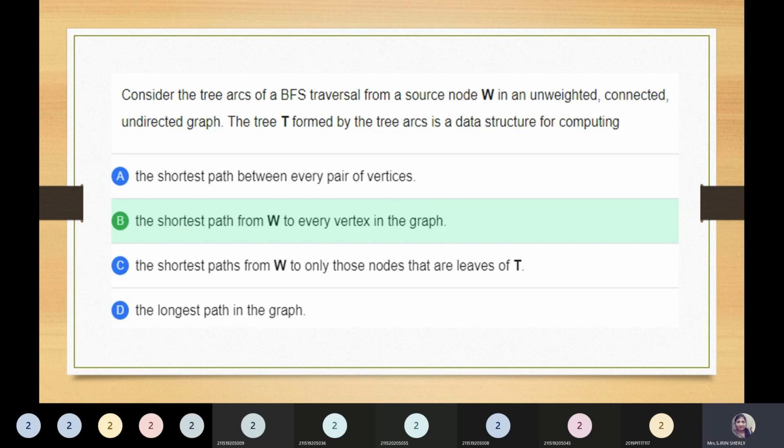Consider the tree arcs of a breadth first search traversal from a source node W in an unweighted, connected, undirected graph. The tree T formed by the tree arcs is a data structure for computing: the shortest path between every pair of vertices, the shortest path from W to every vertex in the graph, the shortest path from W to only those nodes that are leaves of T, and the longest path in the graph.